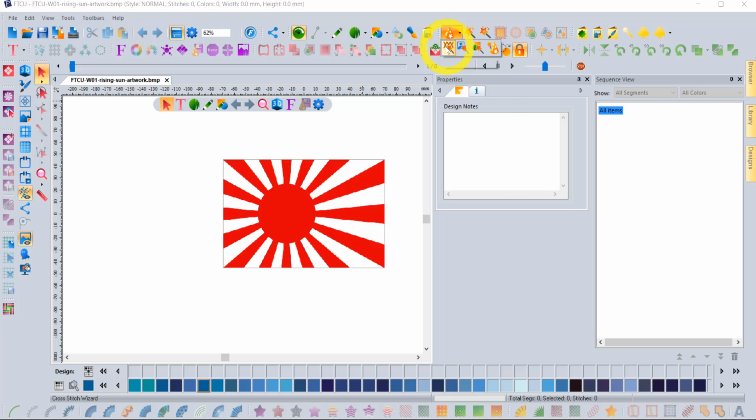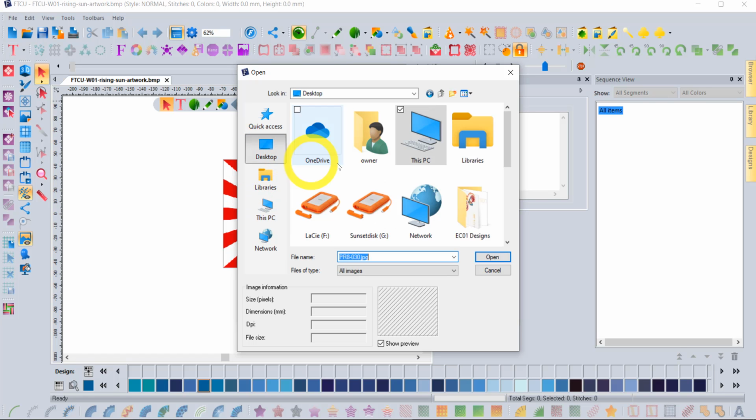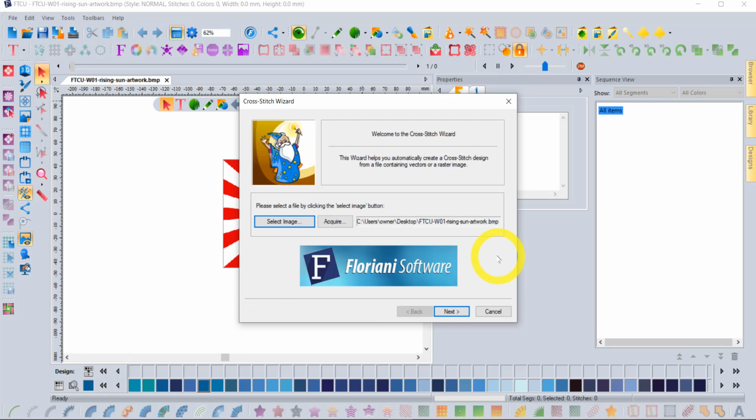When we click on the cross stitch wizard, the first step is to select or acquire your image. Acquire is kind of a throwback to me. I don't have a scanner anymore, but I think back in the days when we all had scanners, we used the acquire and you could scan right here. The truth is nowadays most of us probably acquire our images through our phones or something like that. But if you did have a scanner, there is still an acquire button. You click select image and you browse around your computer to wherever you've saved your image and you say open. And then the next thing you say is next.